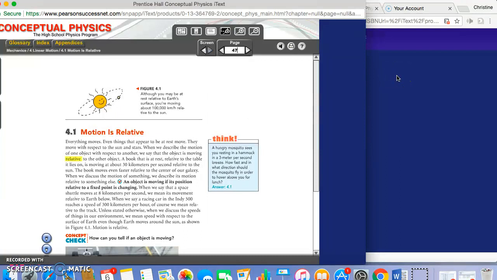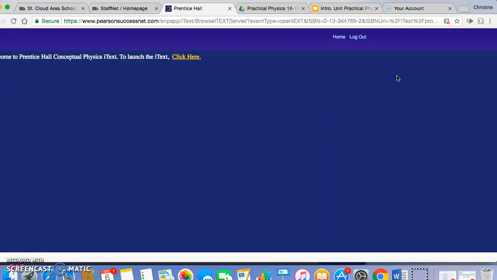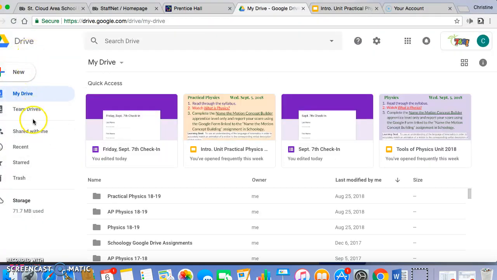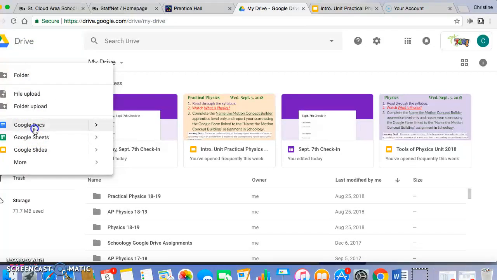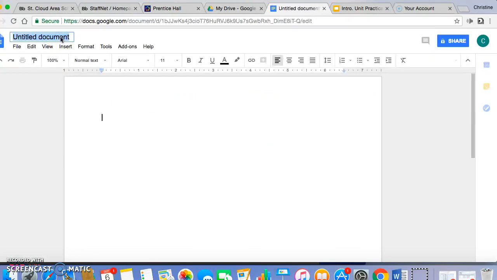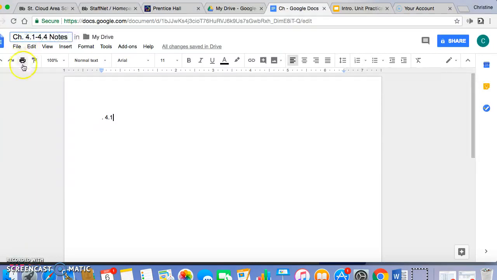I'm going to suggest that you either do it in your notebooks or you can create a Google Doc. So what I'm going to do in my drive is I'm going to create a new Google Doc to take notes. I'm going to title this one Chapter 4.1. Whoops, wrong spot. Let's go back up here. It disappeared. Chapter 4.1 to 4.4 notes. If you do this in your own notebook using paper and pen, I would title the same thing.